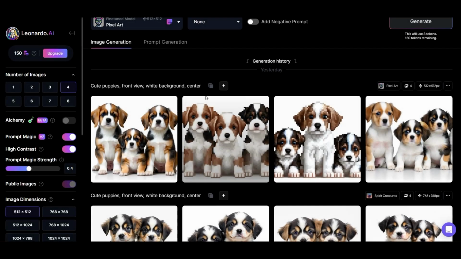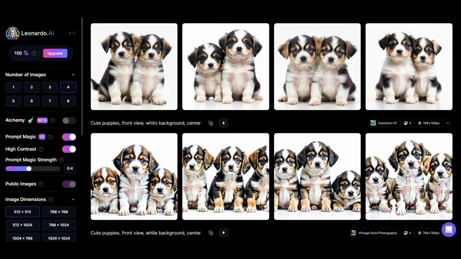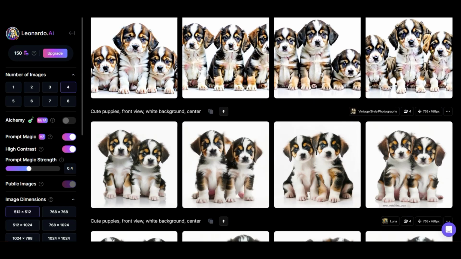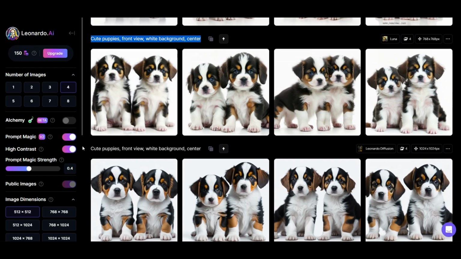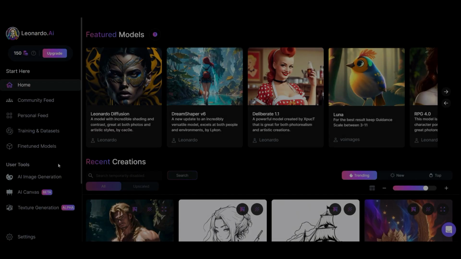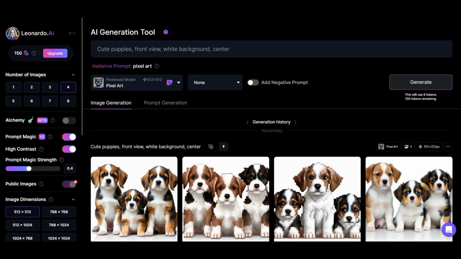The same command I use for this puppy image is the same I use for this other puppy image, and is also the same command I use for these four images, and the same for this, and so on. The only difference is that for each of these creations I use a different featured model, which generates a different result. In the User Tools section, you'll find the image creation tools. By clicking AI Generation, you will be directed to the image creation part.